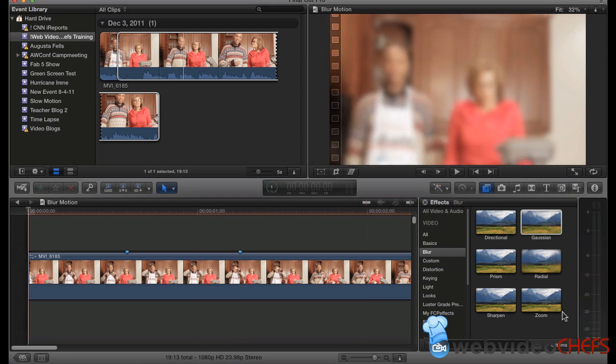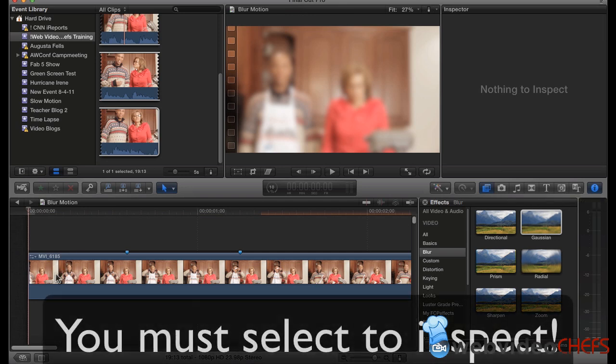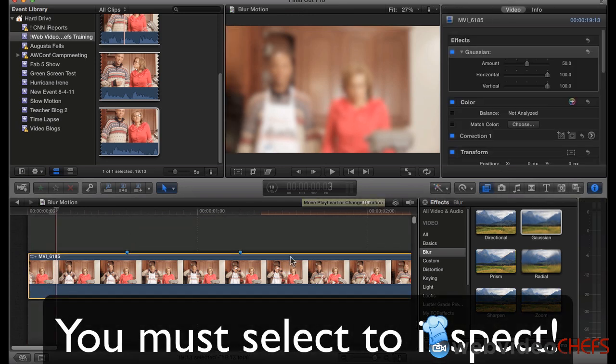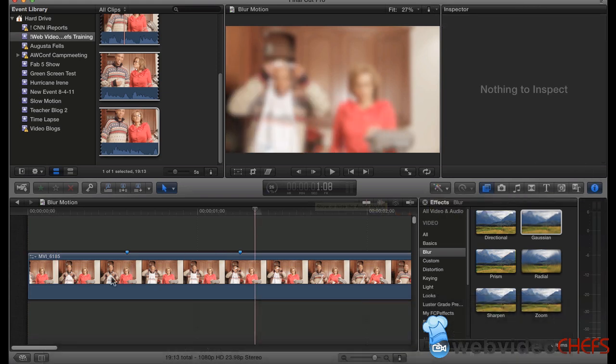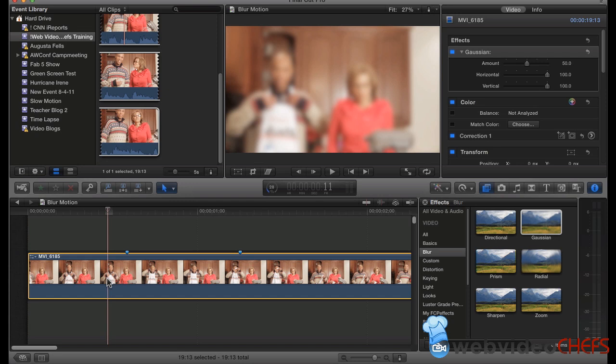So what we're going to do is open up the inspector. The inspector is a very powerful thing. A lot of people click on it and say there's nothing to inspect. It's nothing to inspect because you have to click on and select something. So when it's yellow, that means it inspects it.